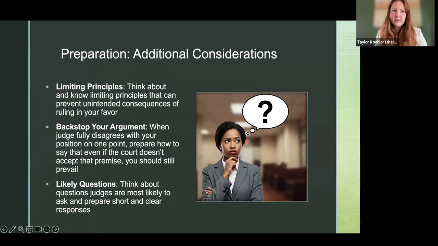Some additional considerations while you're thinking about your preparation as well, and you want to plan for these. These might be questions that you get asked. So what is your prepared response? What do you think is coming? Might be some limiting principles. What are the limiting principles that could prevent unintended consequences of ruling in your favor?